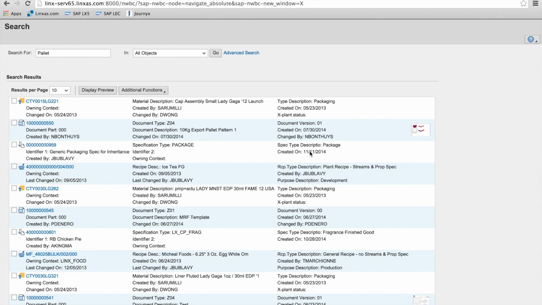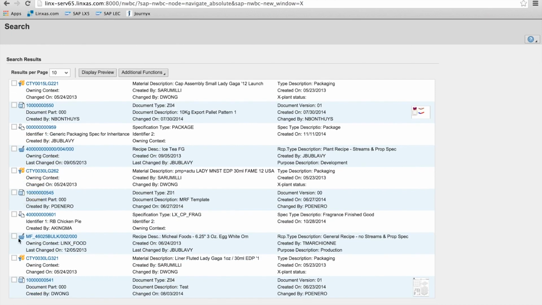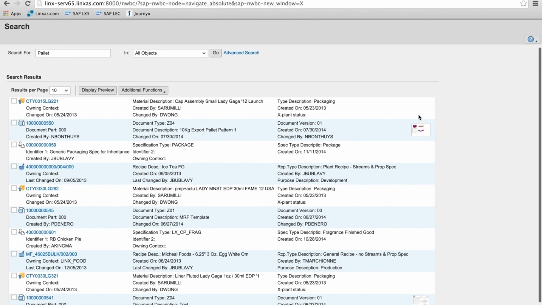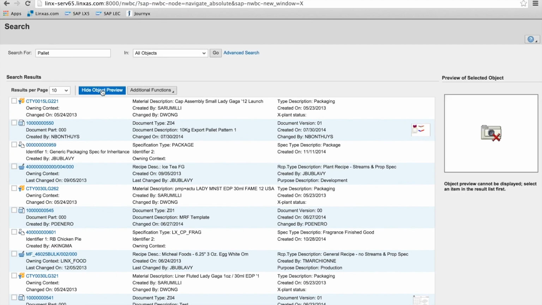So you can see that the query searched across all PLM objects and their icons that can be turned on to help user recognition of object types, where the result is a material, document, specification, recipe. If there's an associated image with the object, you can see the respective thumbnail, or you can turn on display preview for more details on the object when you select it.